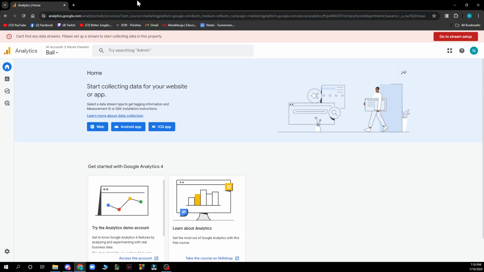But now let's see what we actually have in front of us here. As you can see in the top left corner, we have the Home, Reports, Explore, and Advertising screen. And in the bottom left corner, we have the Admin panel. Also in the top right corner, we have everything that you need about your account.